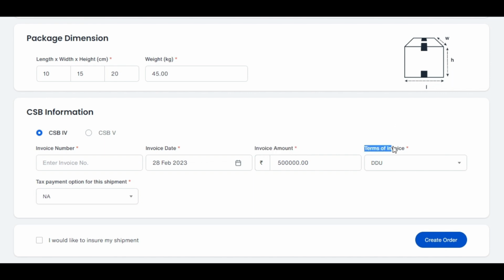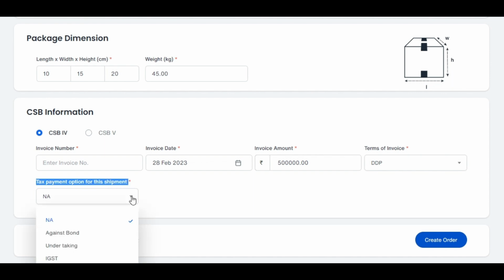Moving forward to the terms of the invoice, here you get a drop-down. You can select DDU, delivered duty unpaid, or DDP, delivered duty paid. Lastly, you get the tax payment option of shipment here. You can select from the drop-down.